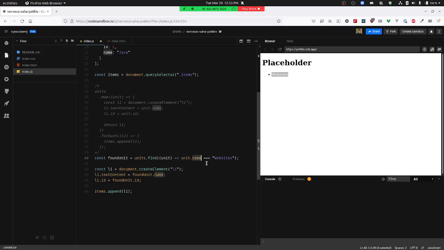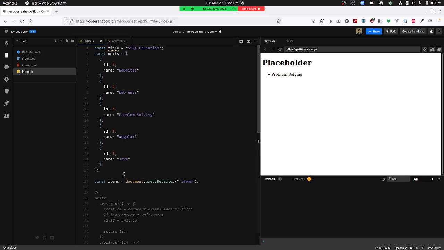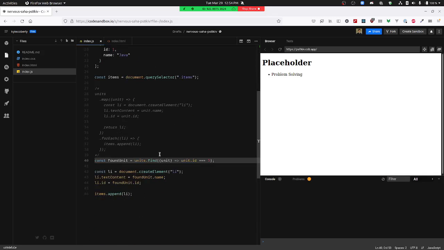Or do it by ID. So maybe I get that ID from like a URL. Well, whatever one has an ID of 3. Ta-da! So that could come in from a form. Maybe I fill something out on a form, and it searches through this array for whatever the thing that I typed was. And now I can dynamically put it on the page. That's pretty cool.